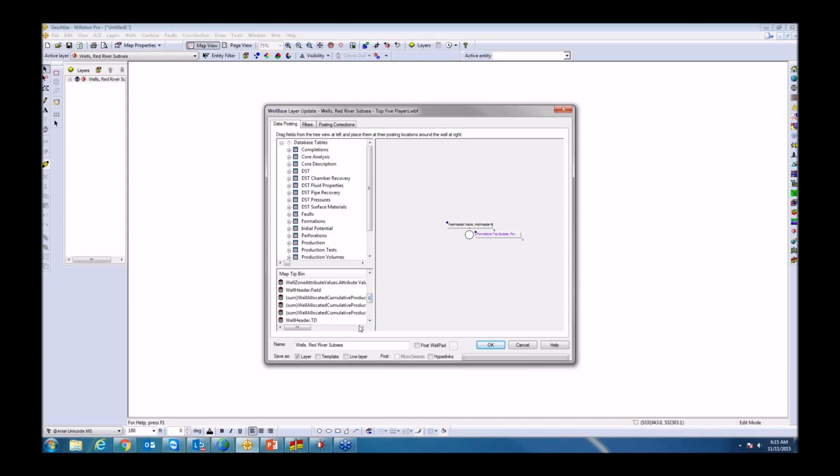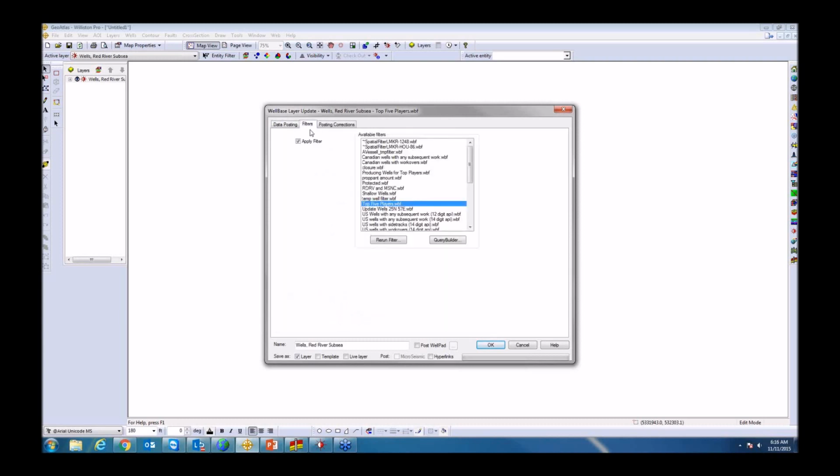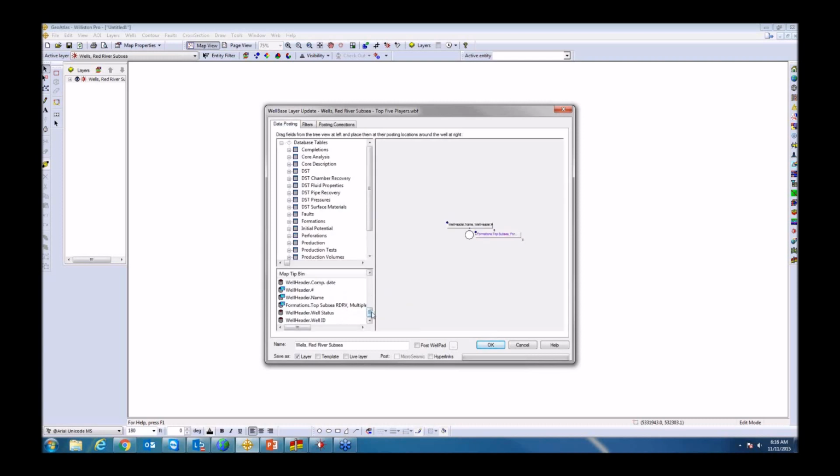This is the cumulative values for production for the cum oil, cum gas, and cum water. And then some more header information, TD, completion date, datum elevation, as well as the well status and the well ID. Like I said, I've applied a filter here, focusing on just some specific operators. So I'm going to start looking here in a minute with thematics, bubble symbols, and proportional pies.